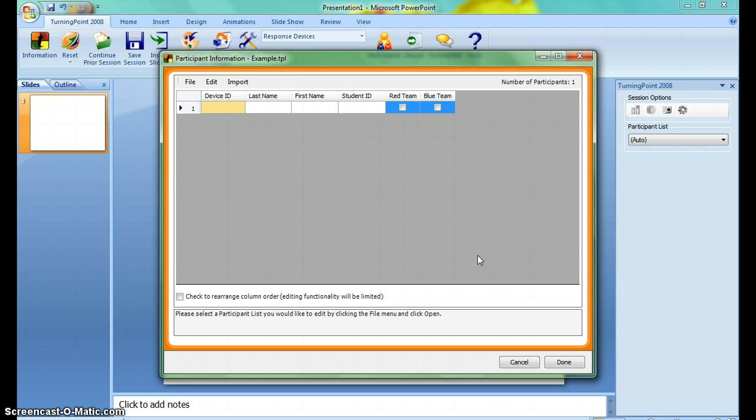Now we are ready to enter our participant information. Type the appropriate information into the highlighted box. To move through the boxes, you can use the arrow keys, the tab and enter keys, or you can click on a box using the cursor. I'm going to enter information for 5 hypothetical participants now.